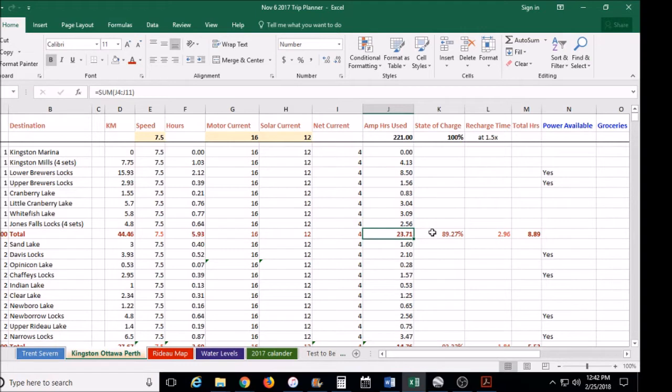But what this tells me is what my state of charge is at the end of the day. I started at 100%, and in this scenario I ended up with 89%. With a lead acid battery, you don't want to draw this down below 50%. That starts to affect the life cycle of the batteries, so it's very important you keep your batteries well charged.